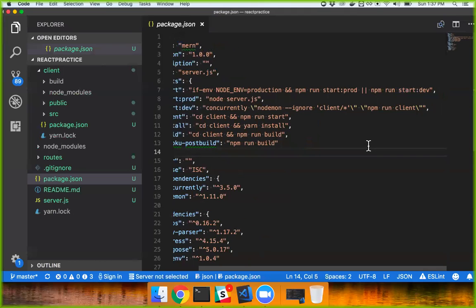So take a look at that for a little bit. It's a little bit complicated, but. Should we all have our package.json set up this way? Is this like the most ultimate way?